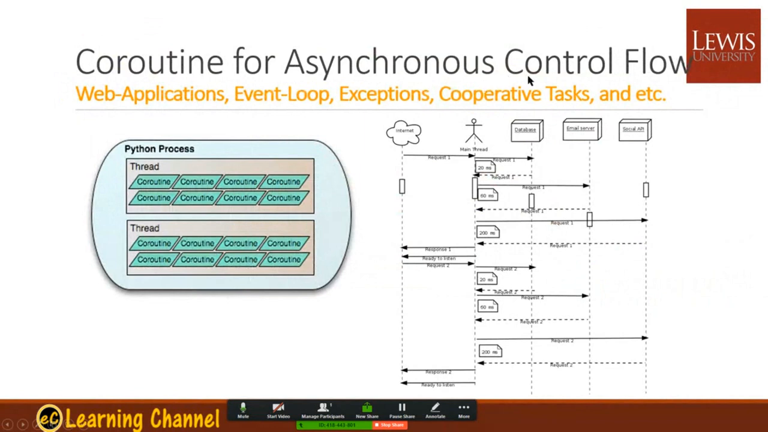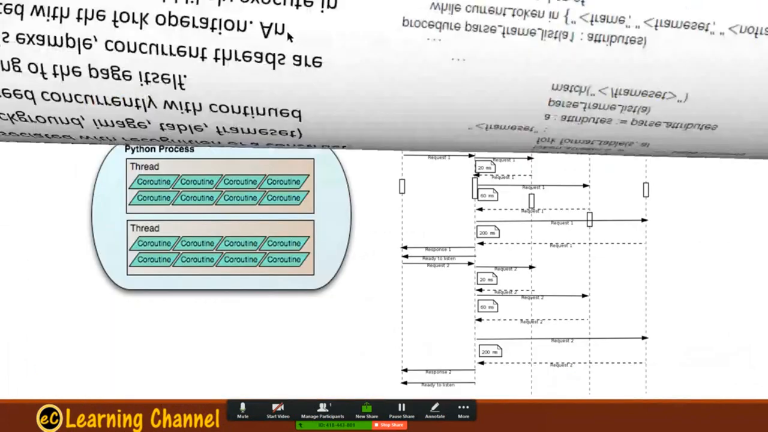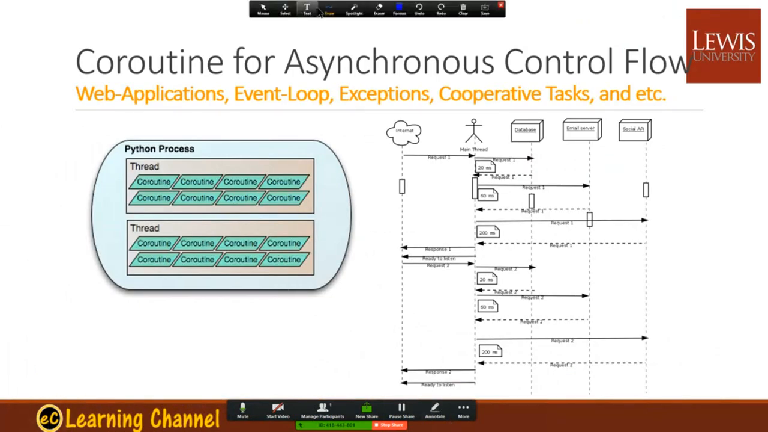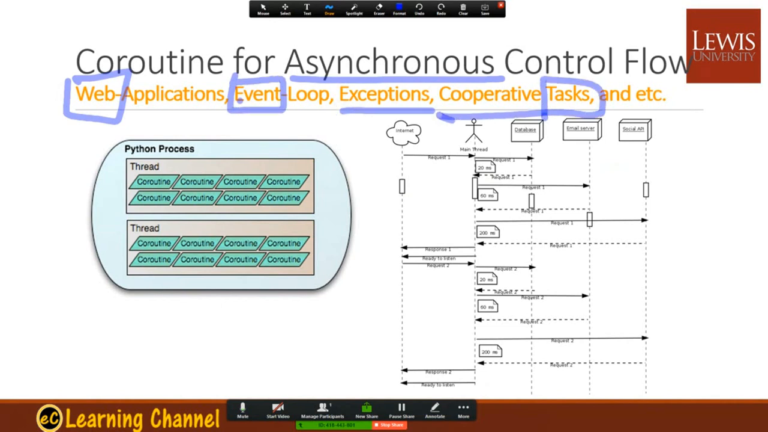Coroutines for asynchronous control flow. With coroutines, the control flow is asynchronous, so you don't know when it will return. So it's not cycle based; it's not synchronized in clock cycles or any time basis. So it's asynchronous, and it's good for web applications, event loops, exceptions, and cooperative tasks such as producer-consumers.